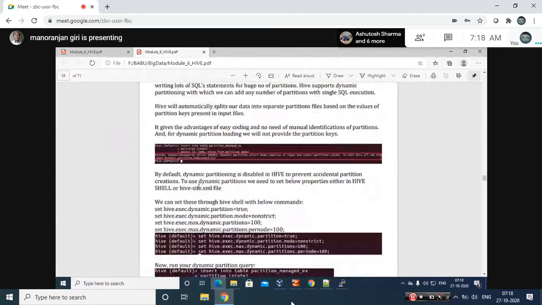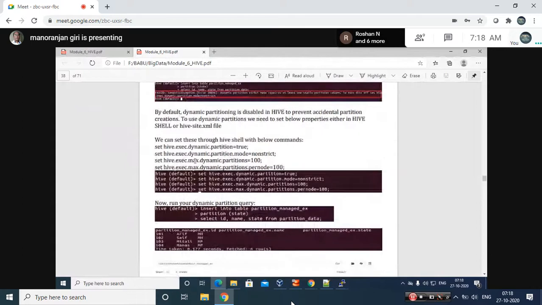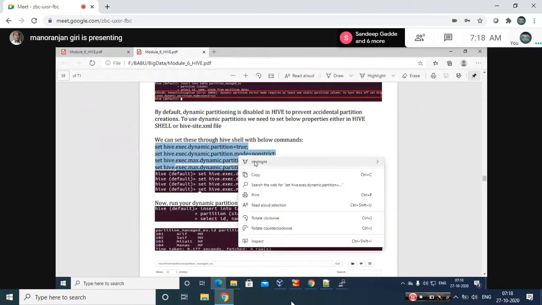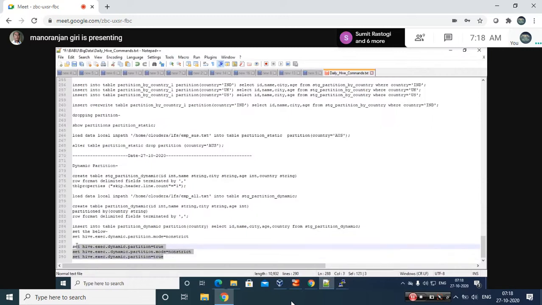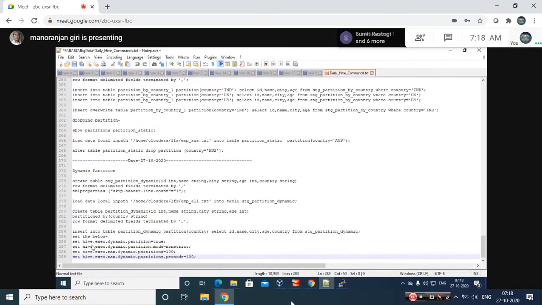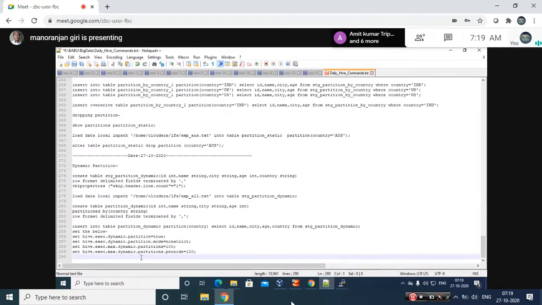Dynamic partition. Can you copy these four things over here? Can you see there? So these are the four properties you'll have to set. Remove everything and copy paste. Okay. So always remember, these are the four properties you'll have to set. But in this Cloudera VM, we can go ahead with one property also, that is dynamic mode as non-strict.